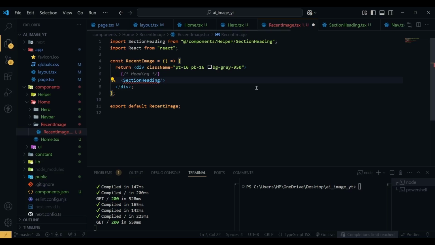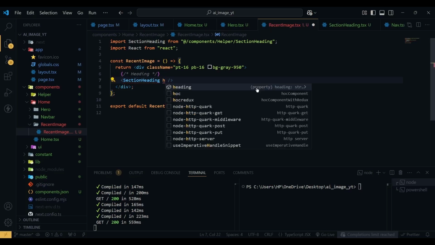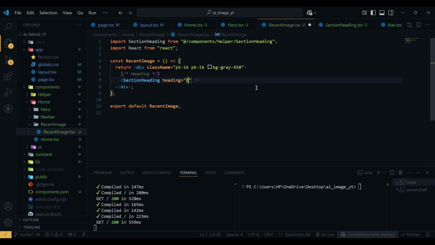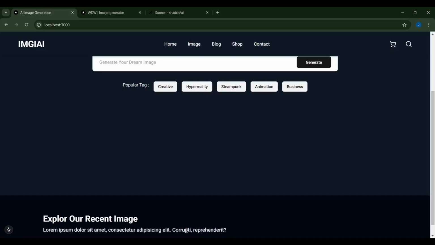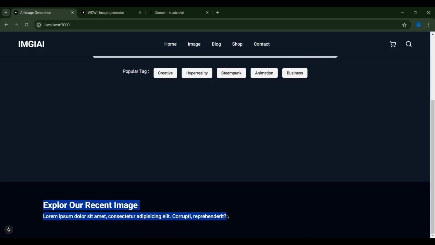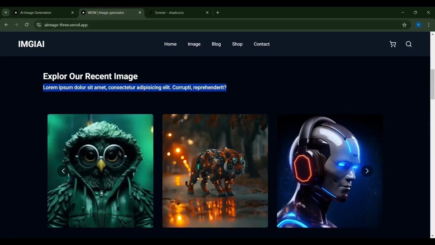and this section heading we have to pass some props. So we're going to pass the heading will be explore our recent image. That's it. Now if I hit save and go to our project, here you can see we have our beautiful section heading. Next, what we have is the slider.